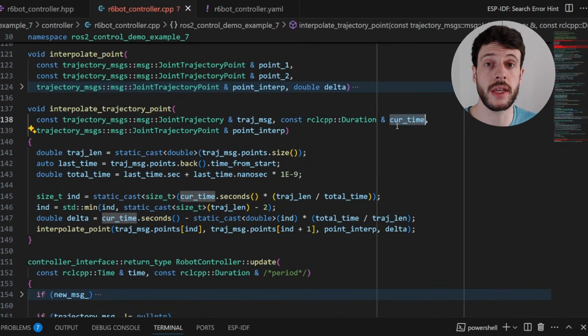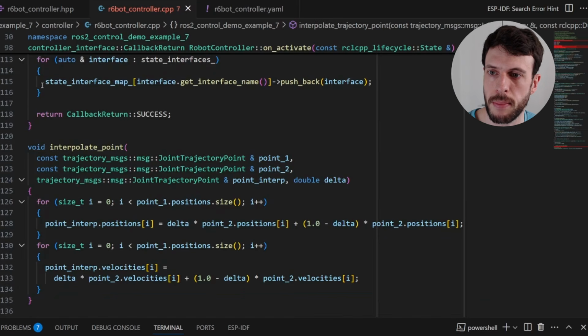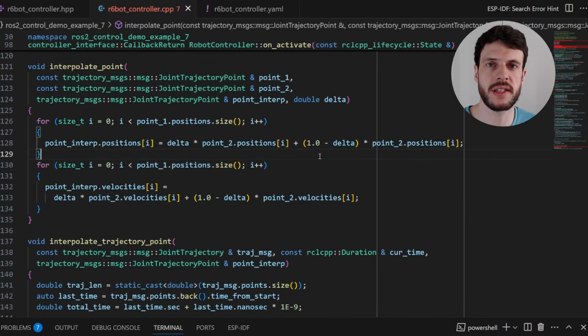Then it uses the current time, which is the time since it started moving, to figure out how far along the trajectory it ought to be. It figures out the last position it should have gone to and the next position it should be going to. And then it figures out the point in between them using the interpolate point function. All this does is figure out how far between the 2 points it should be. So if it's halfway between point 1 and 2, it should be 1.5.